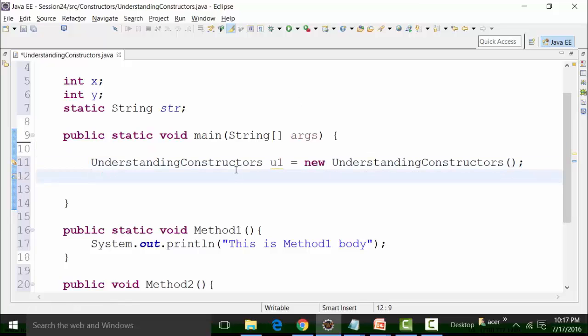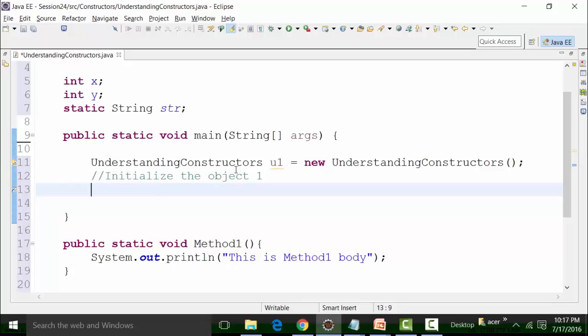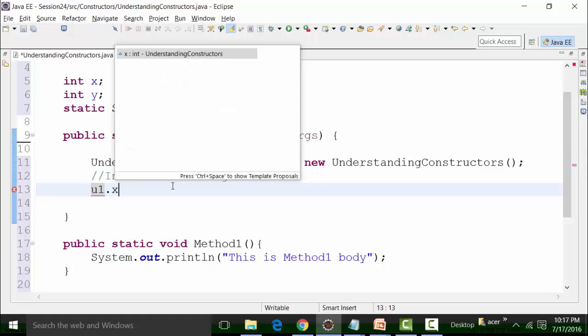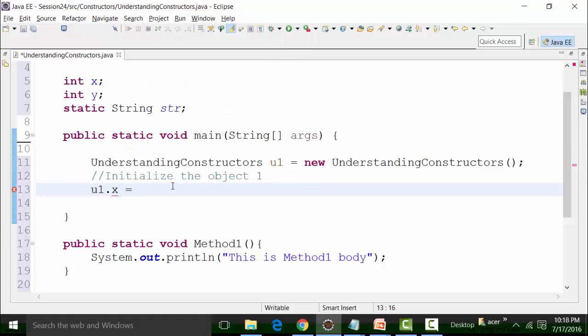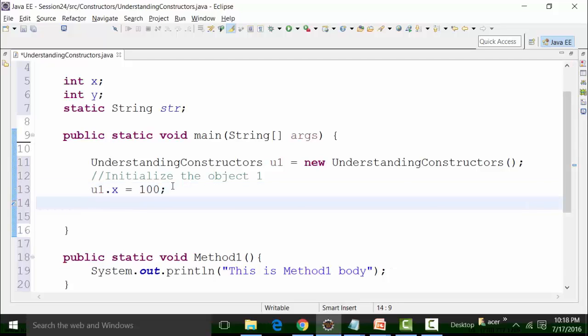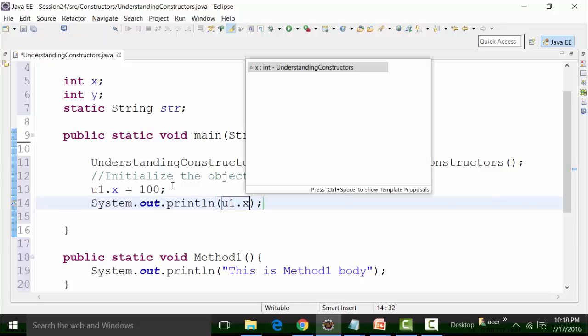Now, how do we initialize the object? So I will initialize object one right now. To call the non-static global variable x and y, I have to use the reference variable u1 of the object of the class file. So u1 dot x, and the value of this should be in integer format. So I'll put this, let's say, as 100. And I can use SYSO and just call u1 dot x.